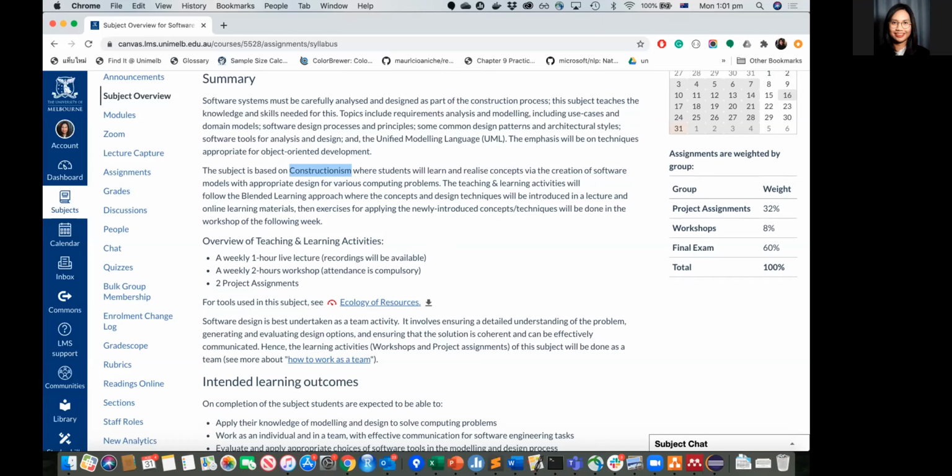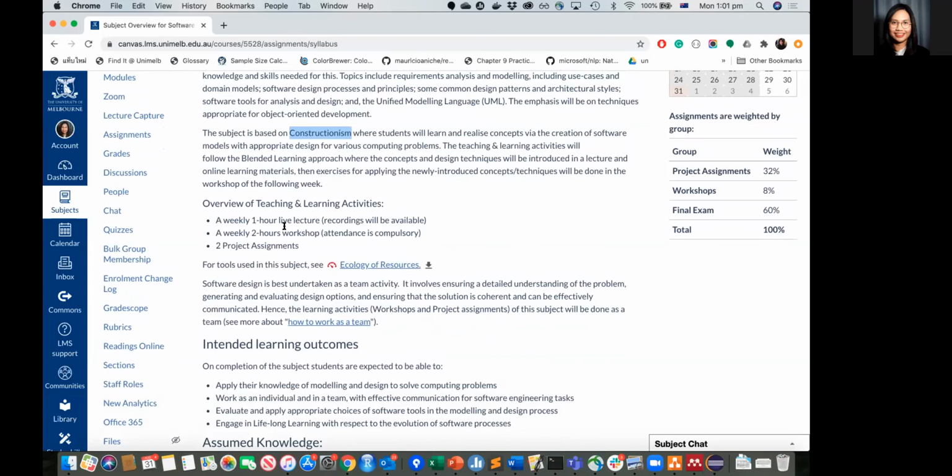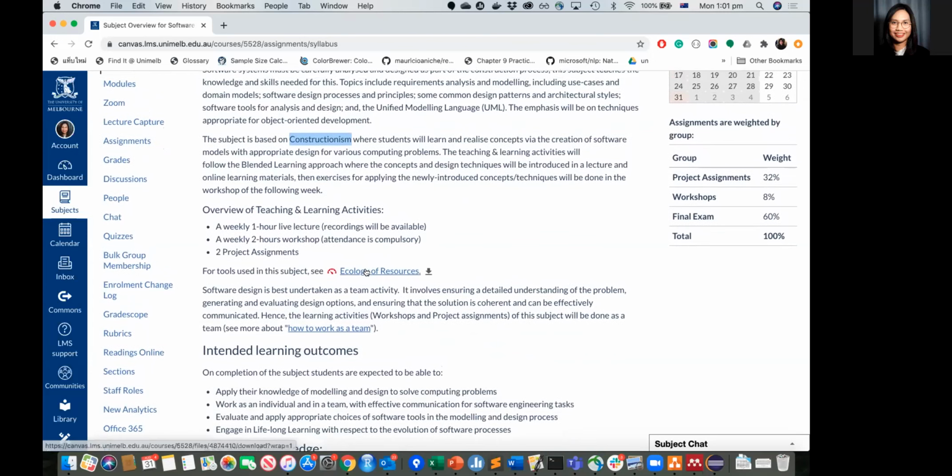So the overview of the teaching and learning activities will be weekly 1-hour live lectures and weekly 2-hour workshops, and then we have project assignments. And these are the tools that we use.